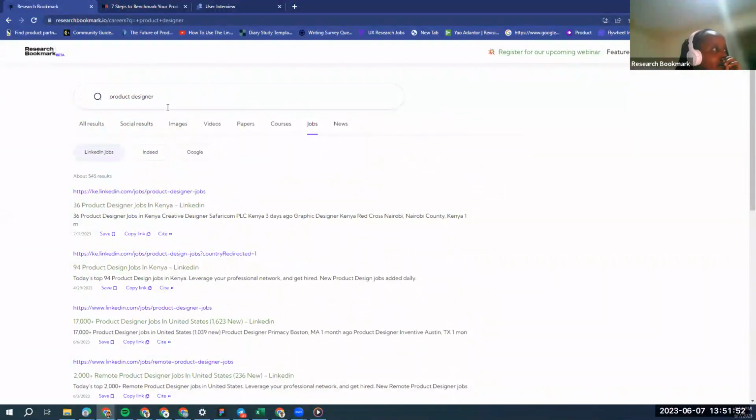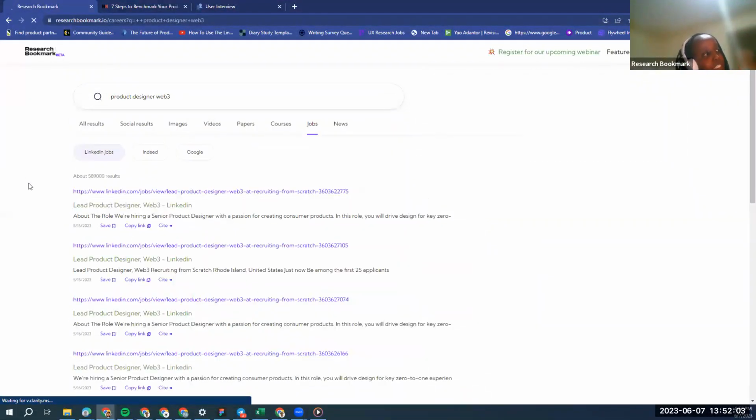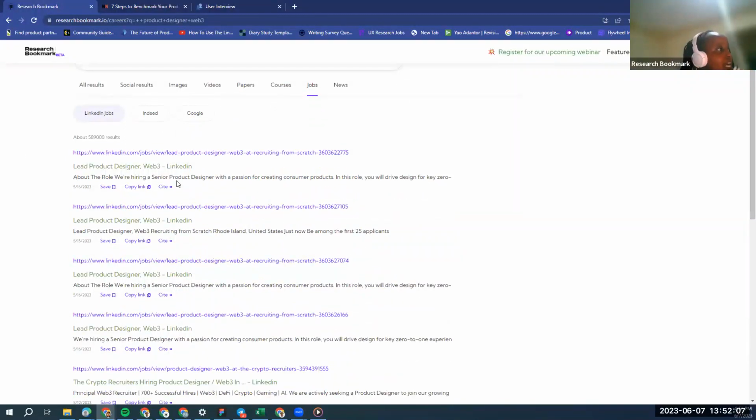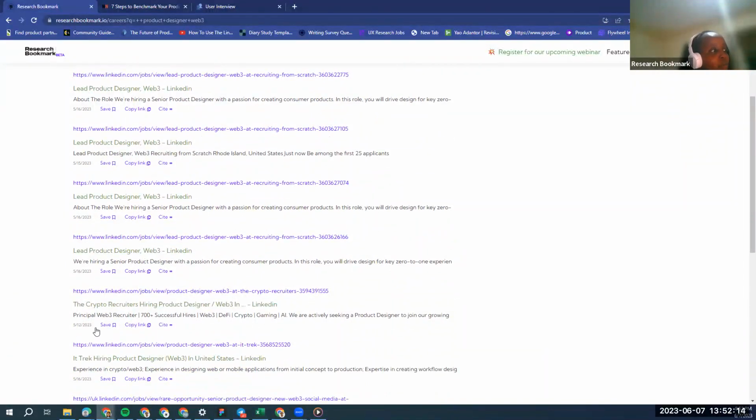So let's say you are trying to look for a product designer role, but in a very specific space, for example, the Web3 space, right? You'll notice here that we have a number of different companies that are hiring for a lead product designer in the Web3 space.